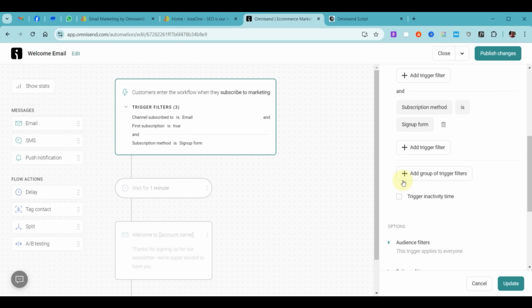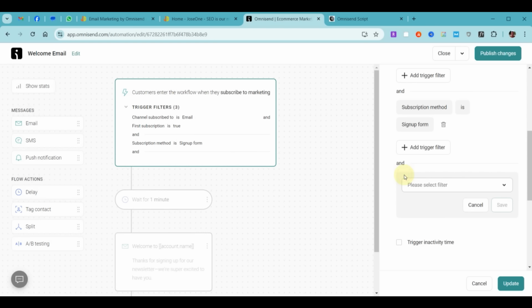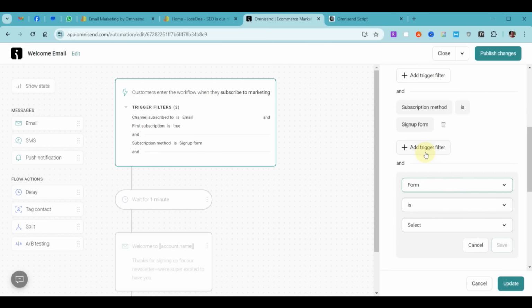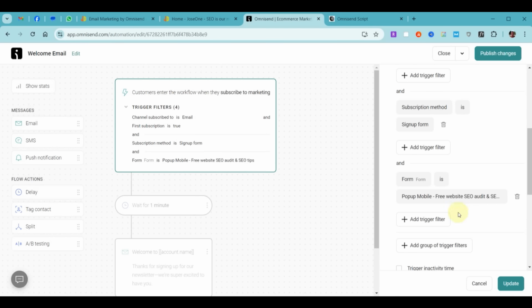And what we want to do is called Add Group Trigger Filter. That's going to allow us to pick two of them. That's the only difference. We can pick one with this one. We can pick two with this one. Two or more. But we only want to pick two. We only have two. So I'll choose that. Select filter. It's going to be form. So form is, select a form. And we'll pick the first one, mobile. Hit save. And then we'll add another trigger.